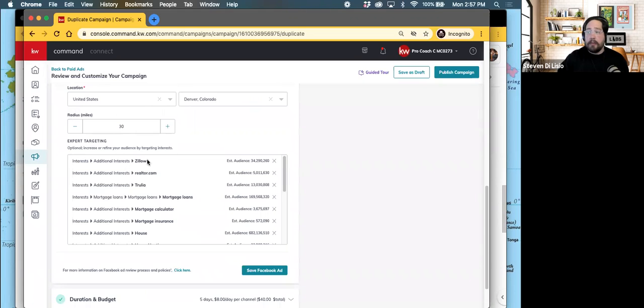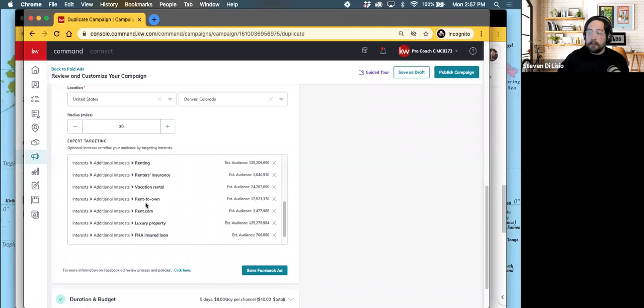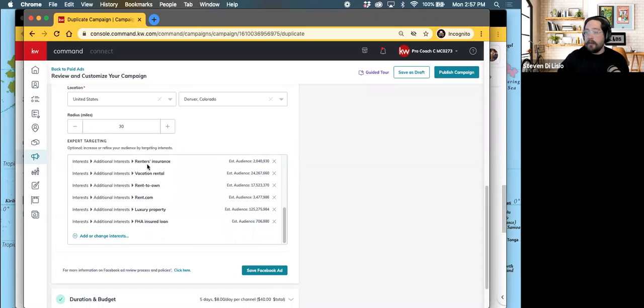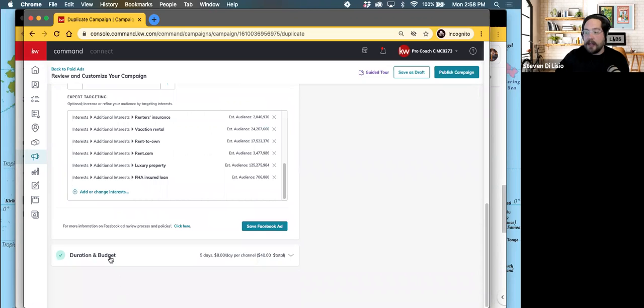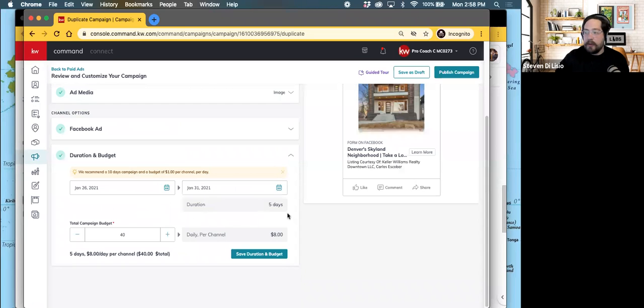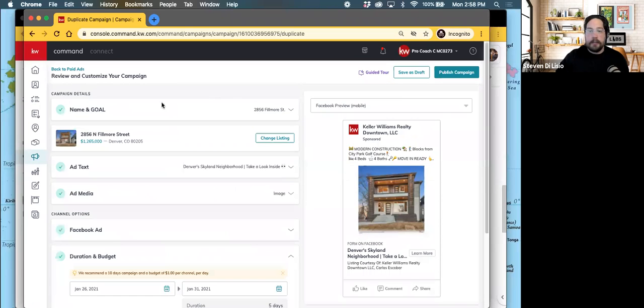They're really simple: Zillow, Realtor, Trulia, mortgage loans, calculator, insurance, house hunting, custom home, renting, FHA, vacation rental. And then that's it. It's about 15 targets that I use. And like I said, the setup was really simple. It was 5 days, $40, $8 a day, and produced leads at just over $1 per lead.